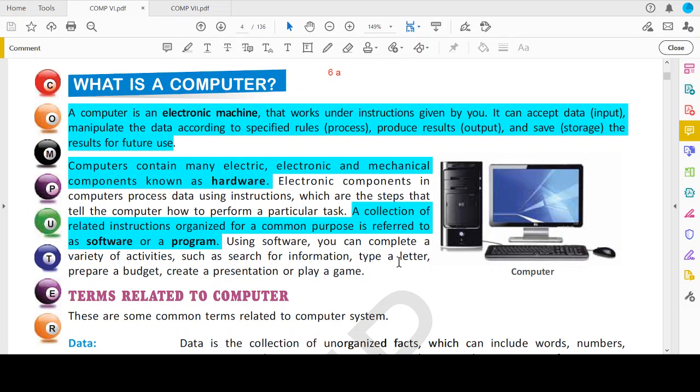For example, when you are typing a letter, you are processing words. A word processing software is helpful for typing a letter. When you are searching for information, what are you doing? You are using a browser application like Internet Explorer, Mozilla Firefox, or Google Chrome. So many are there. You can use different browsers to search for information.